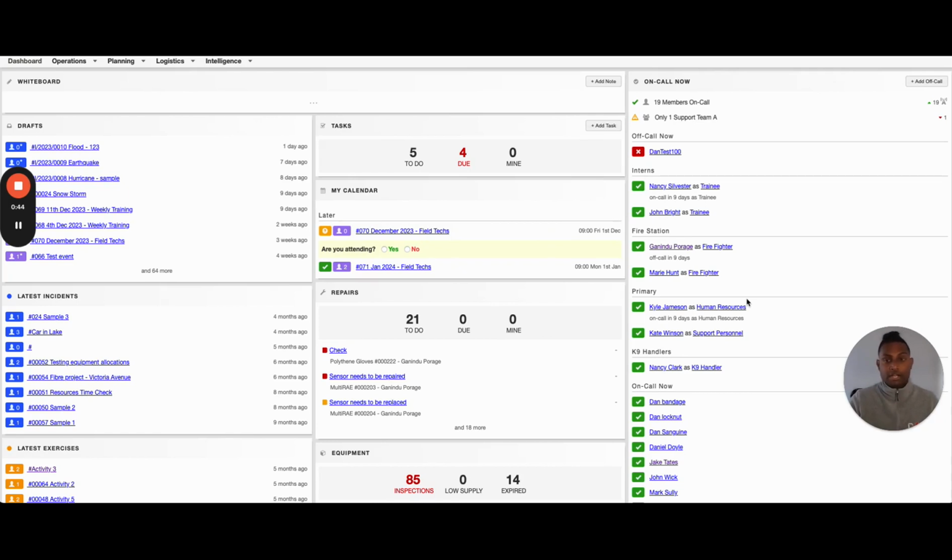D4H accounts can be configured in a way that all members are on call by default, or they are on off call by default as well. In this example, my account is configured in a way that all members are set as on call by default.